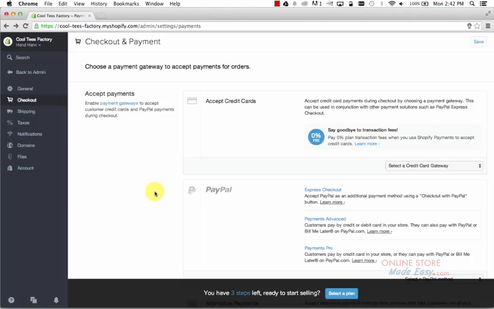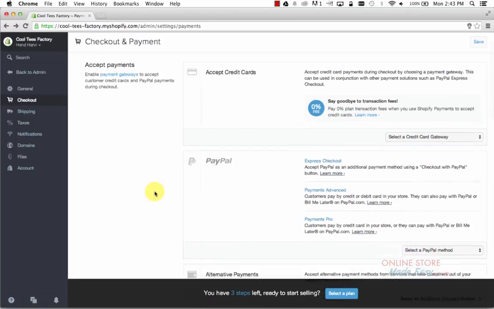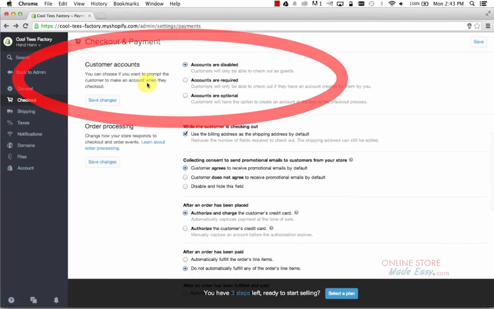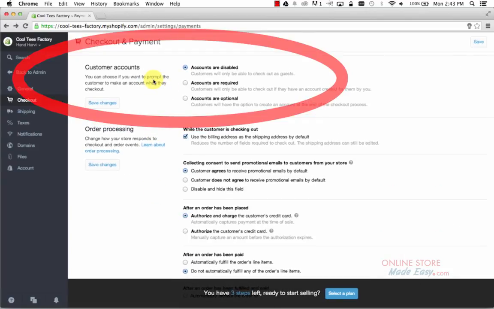Okay, so now that we're done with our payment methods, let's scroll down. The next section here deals with customer accounts. I'm sure you're familiar with accounts. Basically, if you've ever purchased anything from an online store, you know that sometimes you have to create an account in order to be able to buy a product from the store.